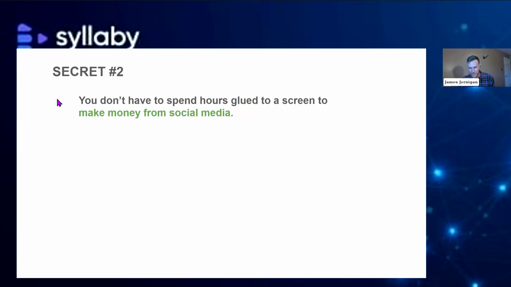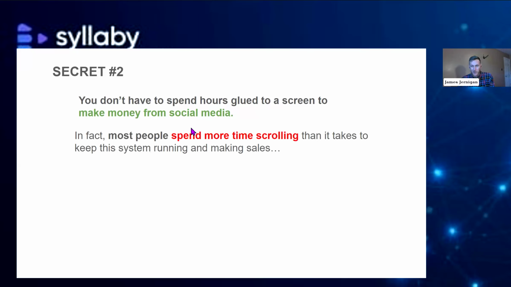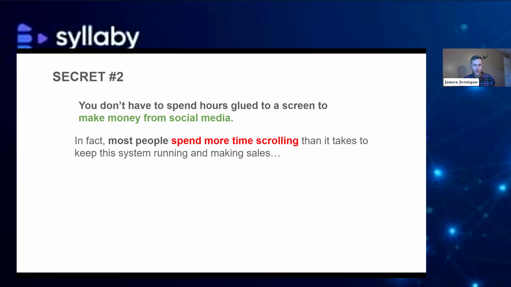So in fact, most people spend more time scrolling than it takes to keep this system running and making sales. It's an ugly fact, but it's just a fact. Most people are holding their phone, looking at their phone, basically wasting time for more time than it takes to make money with what I'm showing you here.